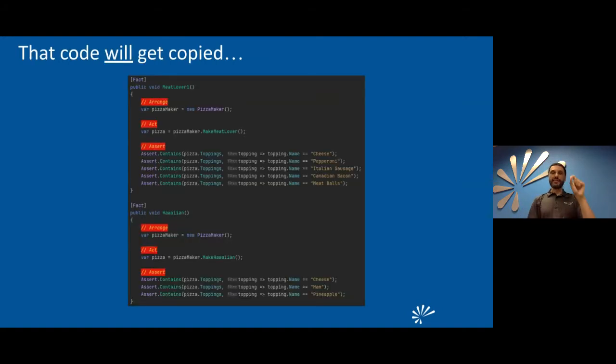So the problem with that kind of test is that the code will get copied. Everybody practices clipboard inheritance, so to say. You have your meat lover pizza and you have the test for it. You have to create a Hawaiian pizza, and you have the test for it. What do you do? You copy one, you paste it, and then you just change what's different. In the case of a Hawaiian pizza, it's a different method that we are calling to make the pizza, and the toppings are different.